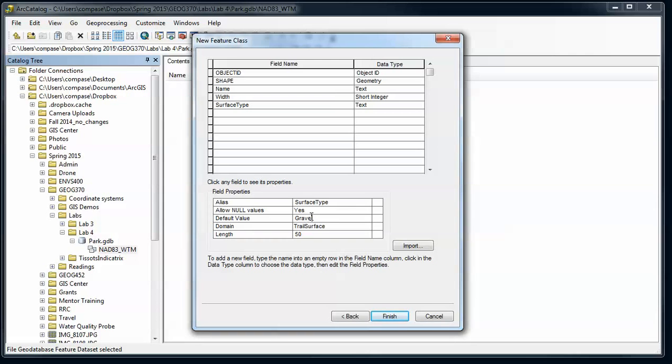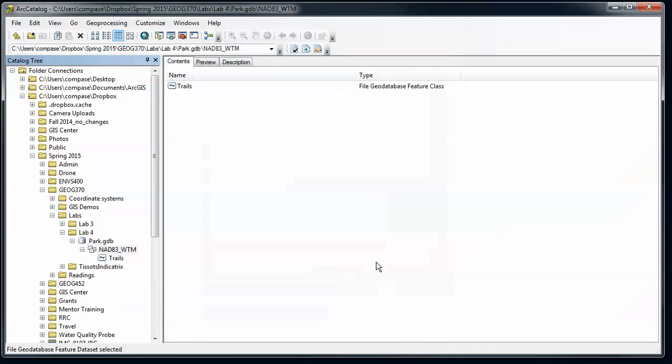Now here, I don't like how Arc works. I have to type in that default value. It should be a drop-down, so you only choose one of the values that's one of my codes that's allowed. So be careful that you enter the correct value there. All right, and I could go on and add additional fields for the trails, but for now we'll stick with this. So I'll finish that, and I now have a new feature class that's empty.